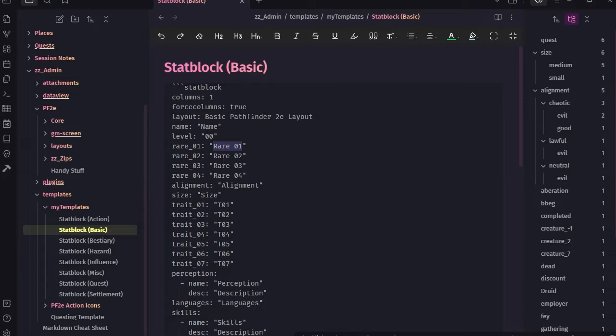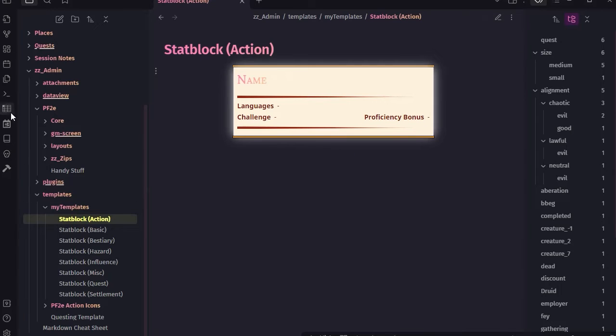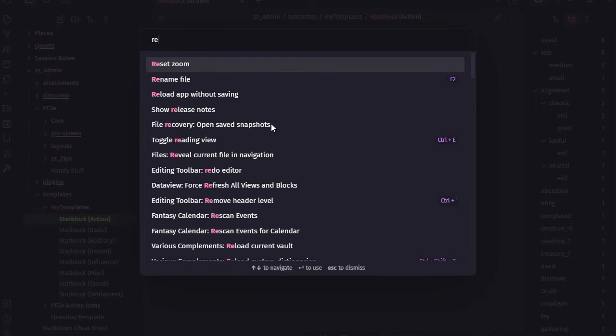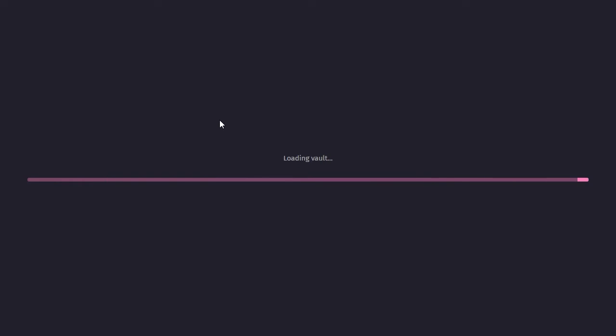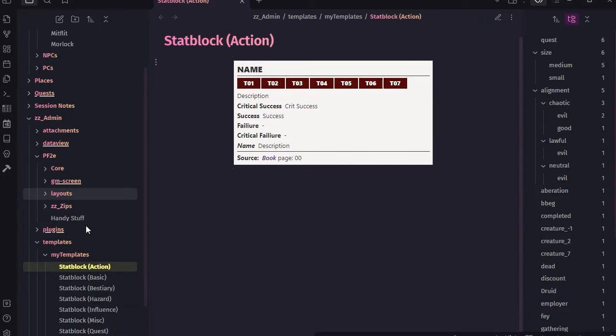Did I do something weird? Oh, I might have to restart. Let's go ahead and just do a reload, because I deleted the other one, so I might have to reload. I might use some kind of IDs in the background. There we go. That's a lot better.